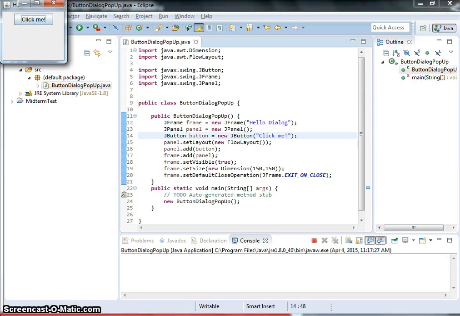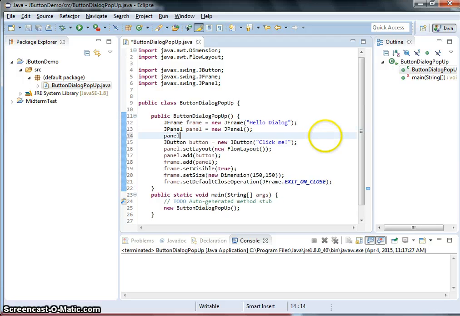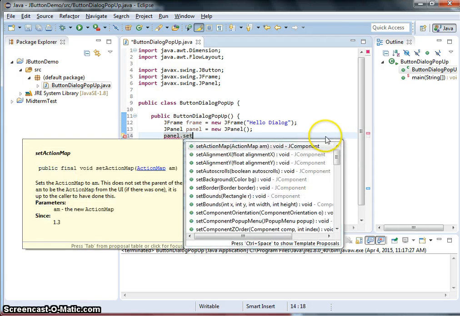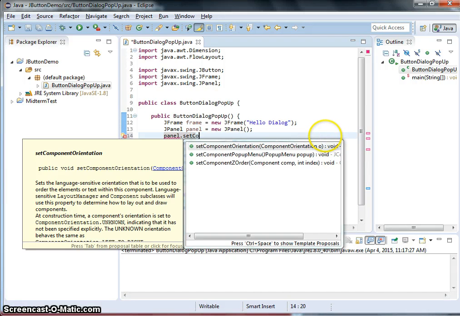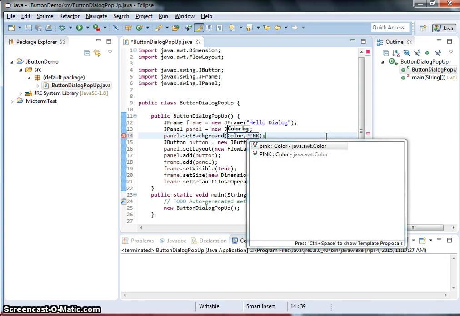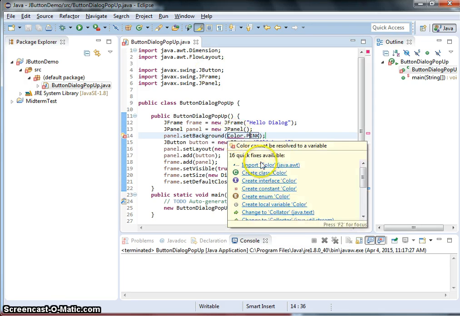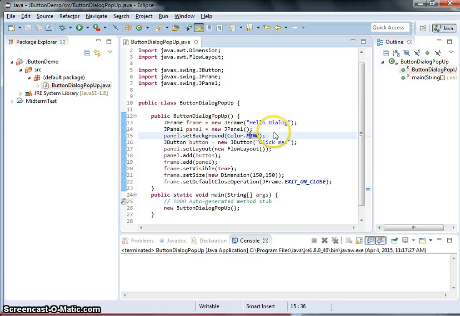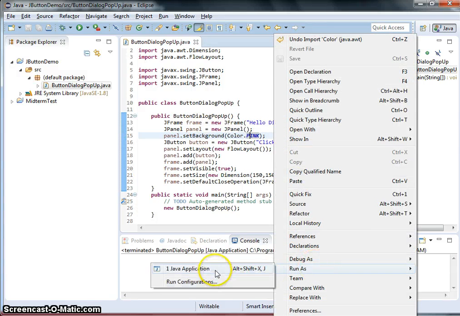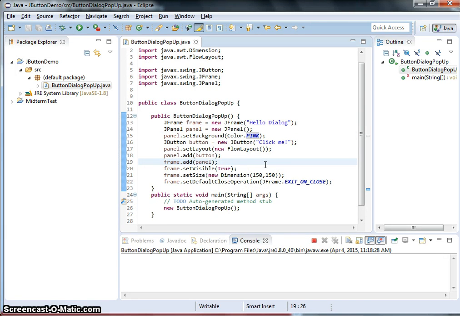There you go. Now let's distinguish the panel a little bit, because we set the panel on top of the frame. We can actually set the background color and do Color.pink. And Color is a class that we need to import. We can set the color. Then you see when I run, it's going to have the pink right there. Now this is pretty much the basic part to set up.